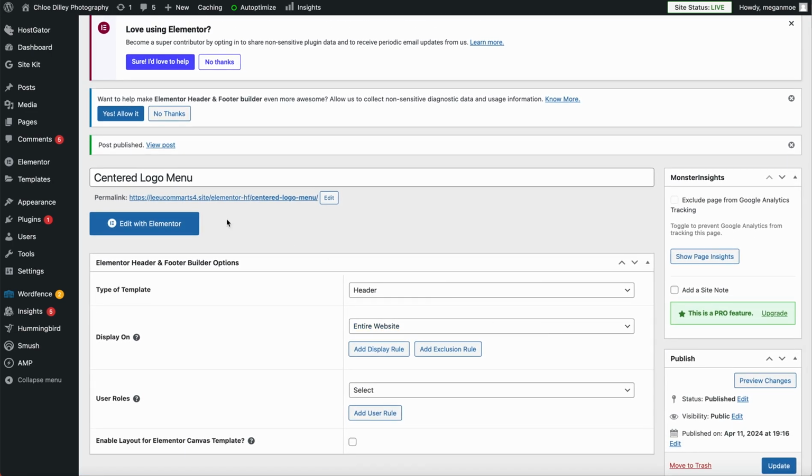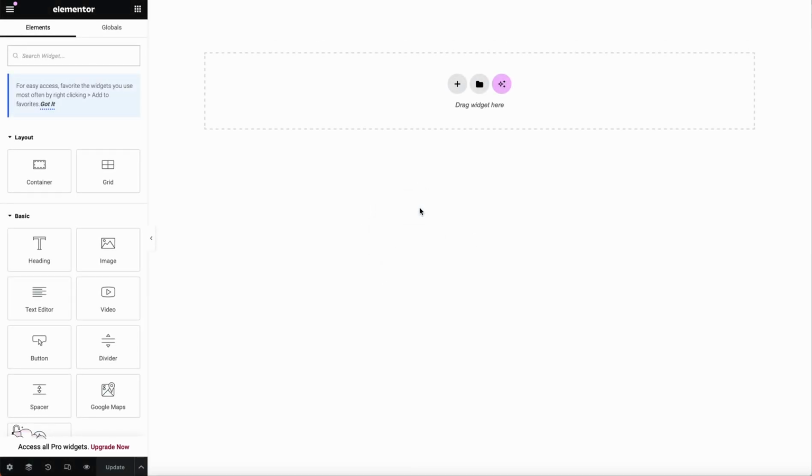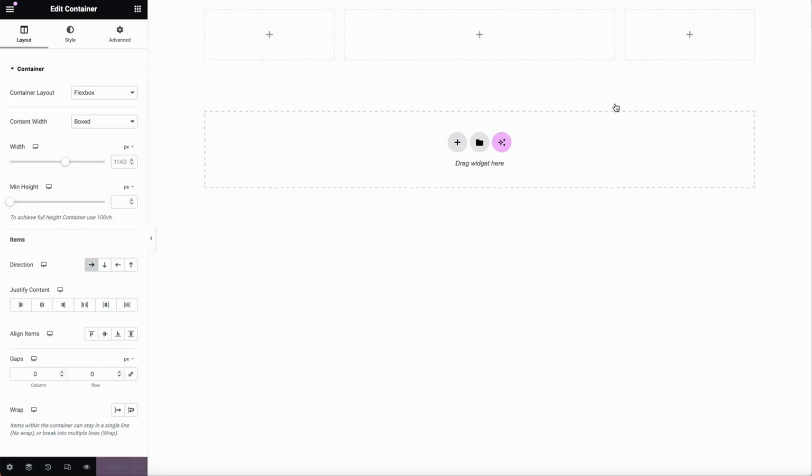And now we are going to edit with Elementor. Alright, so what we're going to do now, I'm going to click this, go Flexbox, and I'm going to have a three-structure menu here.